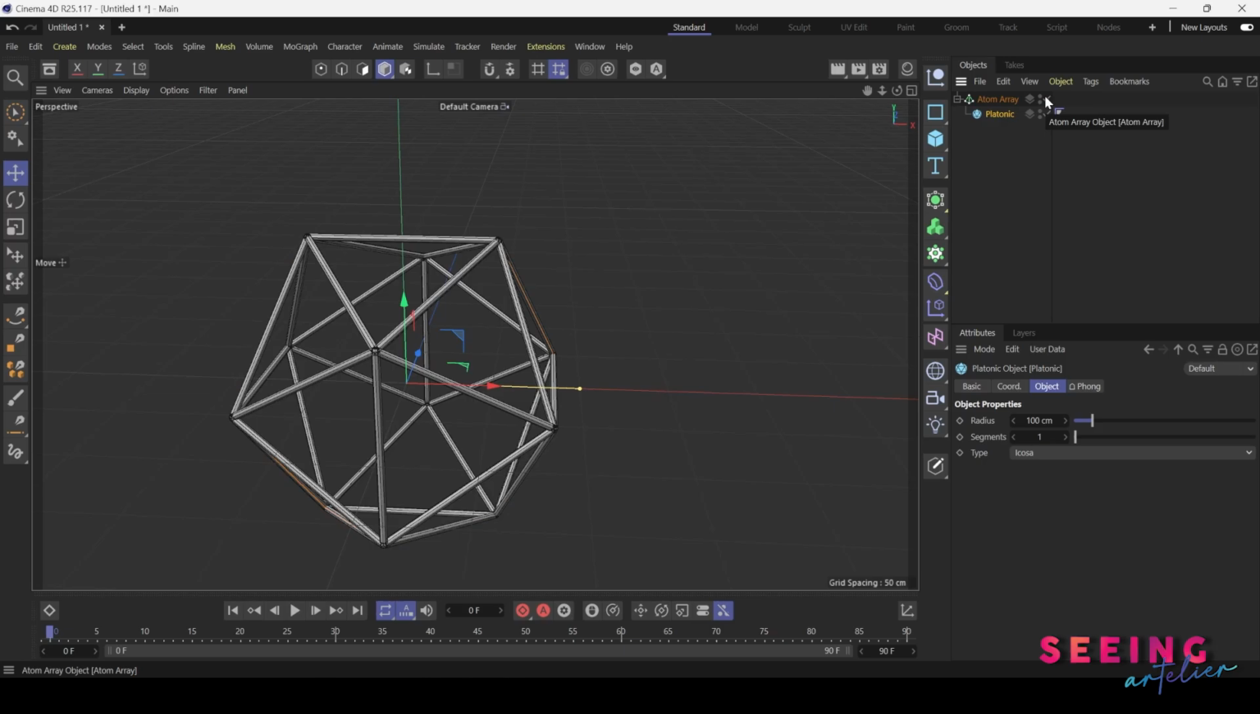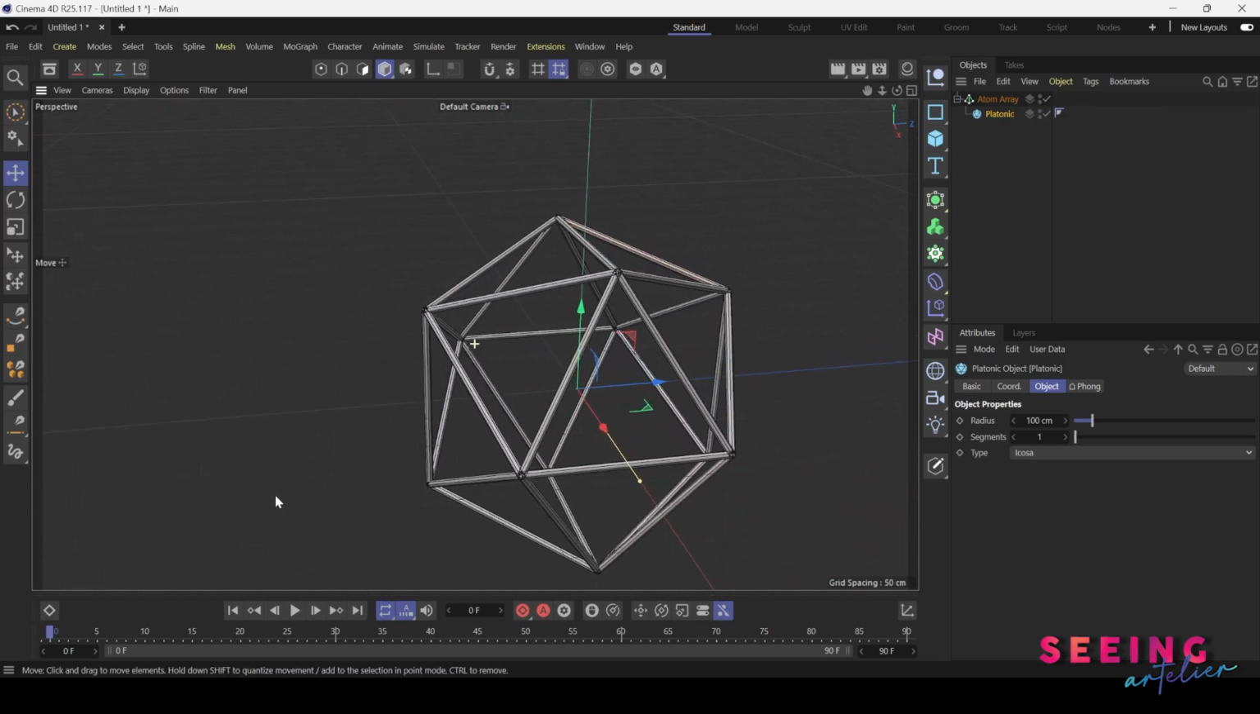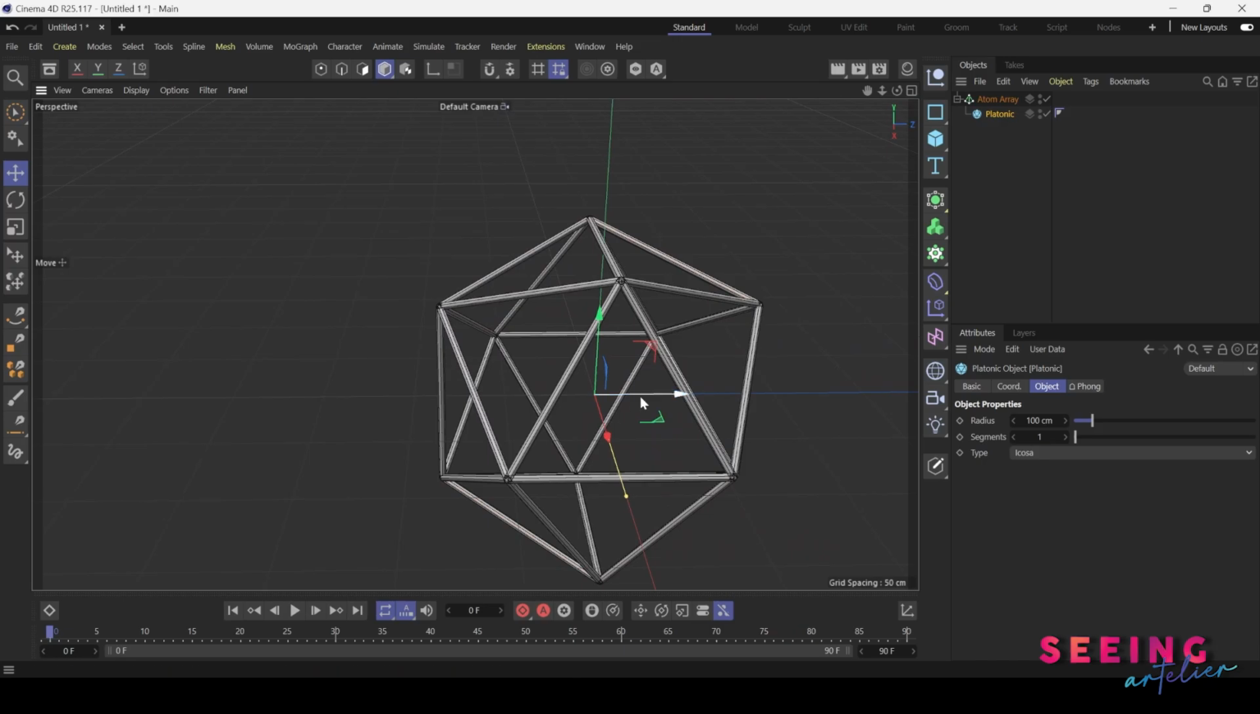So this is atom array. If you want to create something that is visible with its wireframe, where you can tweak the thickness of it, then atom array will be your choice.